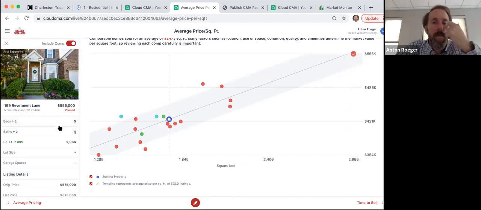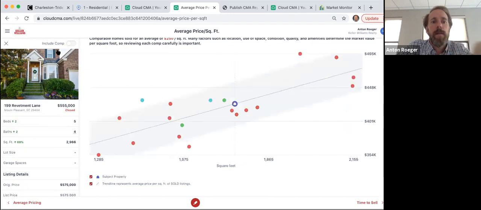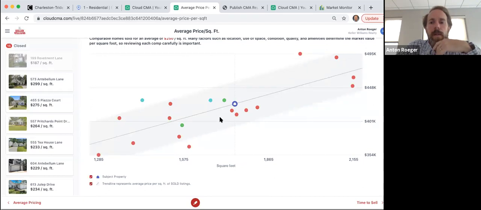I did that on purpose because I wanted to show everybody. You can simply come right here and click this and exclude the comp. It's included right now, but if I click right here, it removes it from the data. It's still here, still on the list, but it's removed from the data. So now when you look at what's left, here's everything more relevant in size to my subject property. Again, these are all the closed sales over the past 3 months. It shows you how busy the market's been because we have 16 closed comps in 3 months.